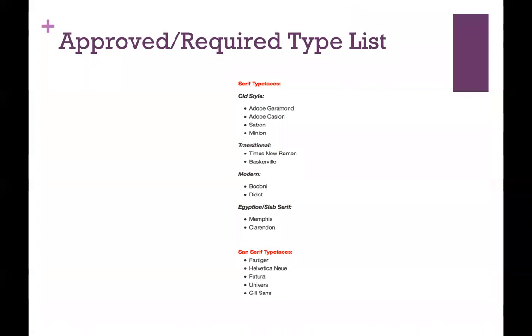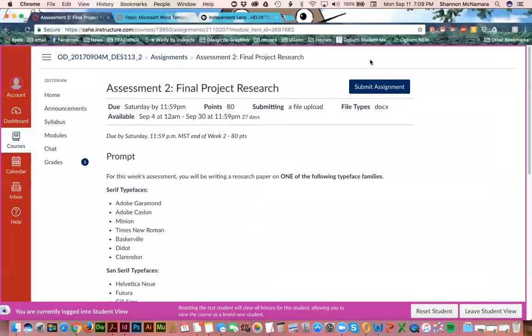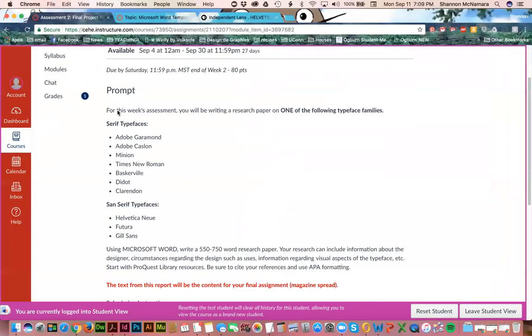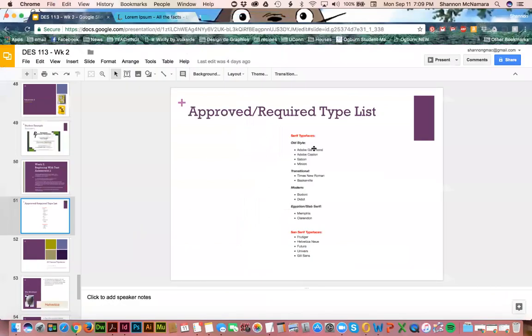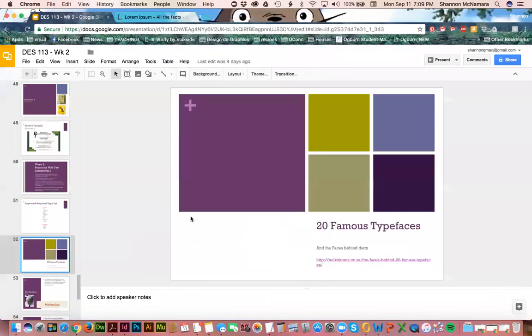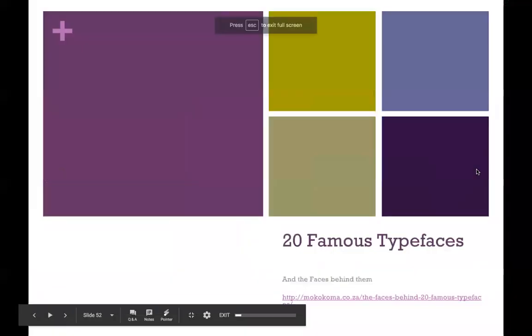Those are your type styles, which it appears as though they have changed from the last time this slide was made. So go off of the prompt. Do not go off of this list, which is clearly an old list. Here is 20 famous typefaces and the faces behind them, and I will share my slides for you.